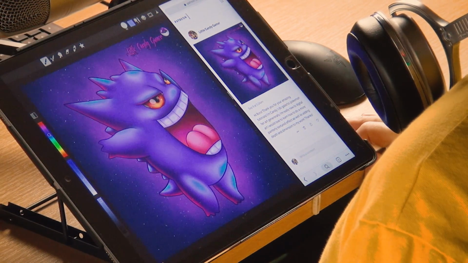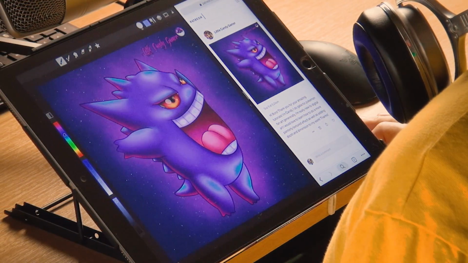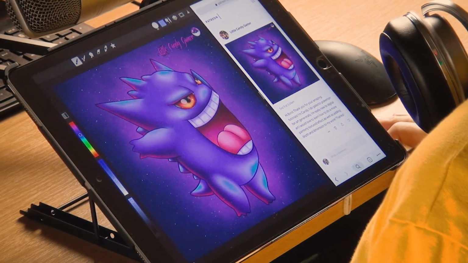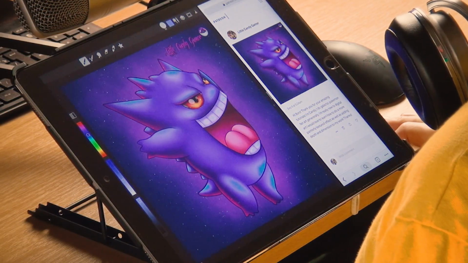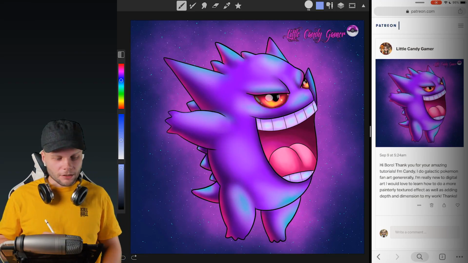Hey, I'm Candy. I do Galactic Pokémon fan art generally. I'm really new to digital art. I would love to learn how to do a more painterly textured effect, as well as adding depth and dimension to my work. Well, this looks like a job for me. Let's do the painterly effect.